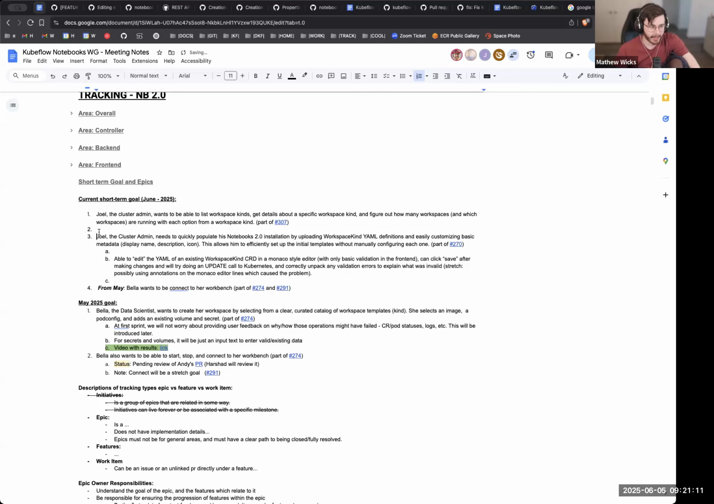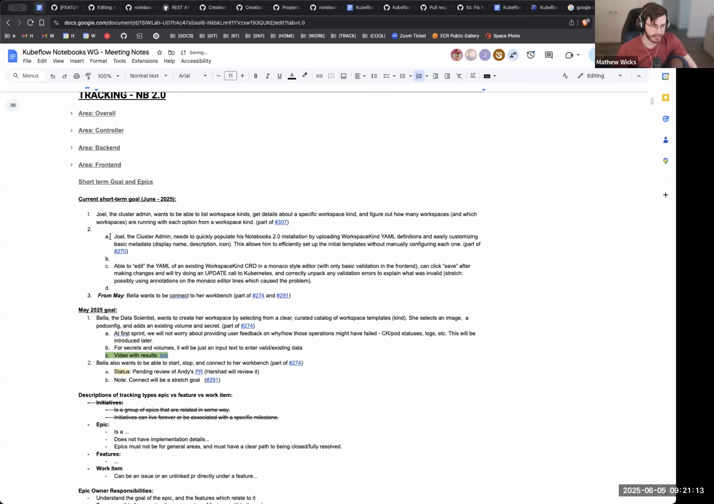So I don't quite agree with these statements. It should be able to upload, create a new workspace kind by uploading its raw YAML in a web-based editor.